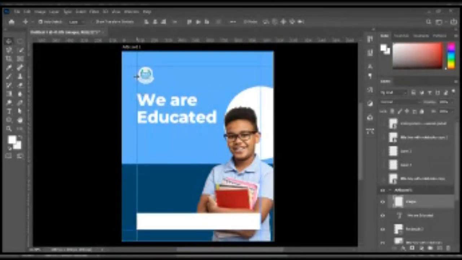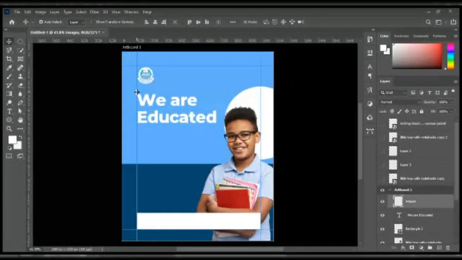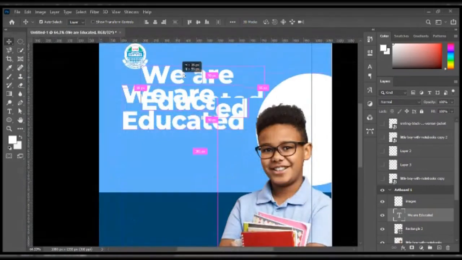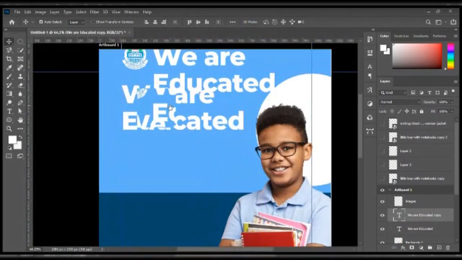So don't forget the grid lines. There are grid lines for Pixel Lab users. Canva users, there are grid lines there. So every software has grid lines. Then, like I was saying, we put our main text, what you want people to see. Let me put the name of the school.